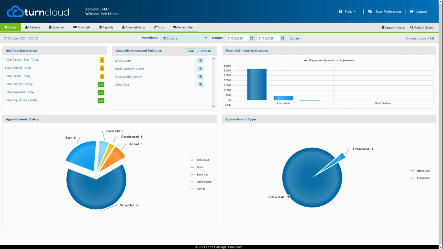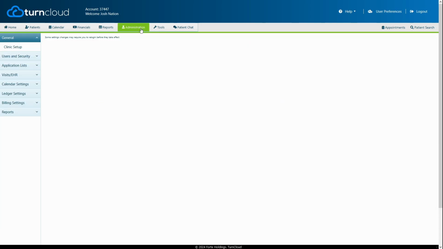This section of our Getting Started guide is going to cover your user setup. To access your user setup, to create usernames or modify security levels, go to the Administration section and select the Users and Security tab on the left-hand side. From here, you'll see three sections.